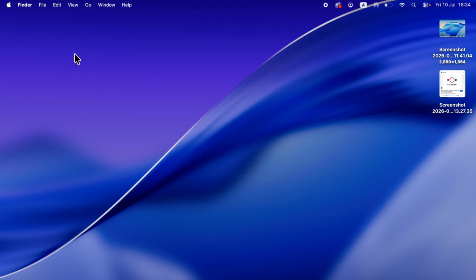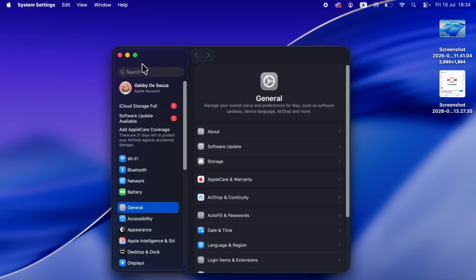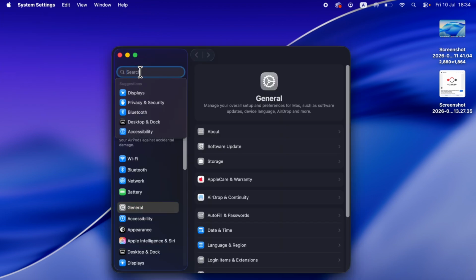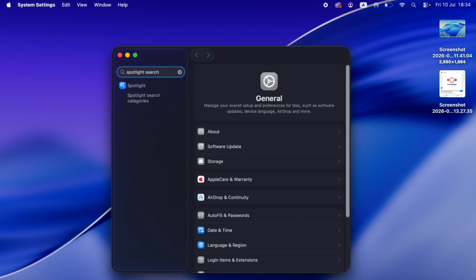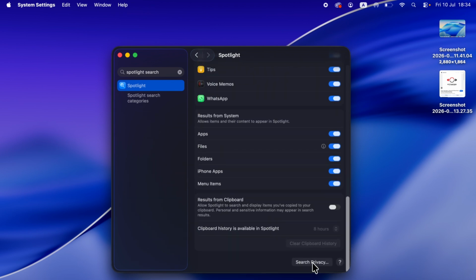Now all you need to do is come up to the top left hand side of your Mac and click on the Apple logo. Now press System Settings and then click on this search box here. Now type in Spotlight Search like this and then click on Spotlight from the list of options. Now scroll all the way down to the bottom of the page, click on Search Privacy.